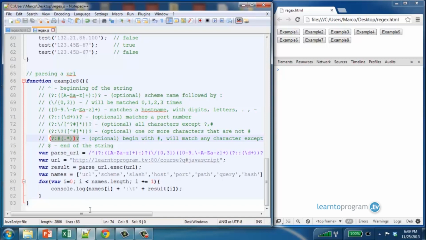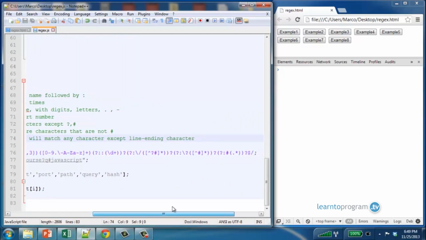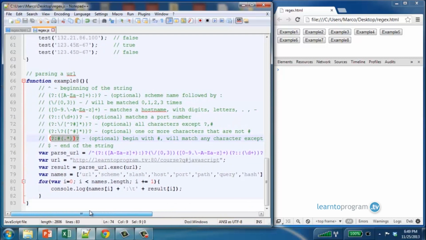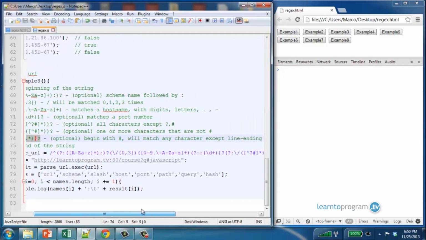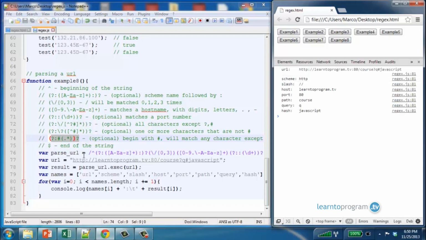So let's say we have the parse URL constructed like this. And then we are declaring the URL: http, learntoprogram.tv, port 80, course, Q, JavaScript. We're going to parse the URL, exec URL, and then store it in result. We declare the names array: URL, scheme, slash, host, port, path, query and hash. Now we print the array names and then the result.